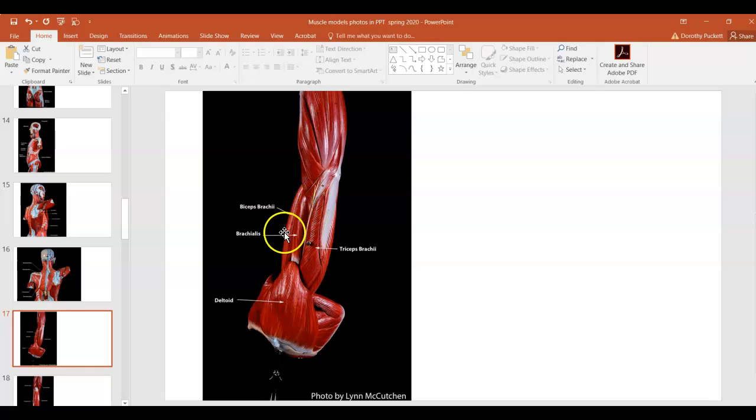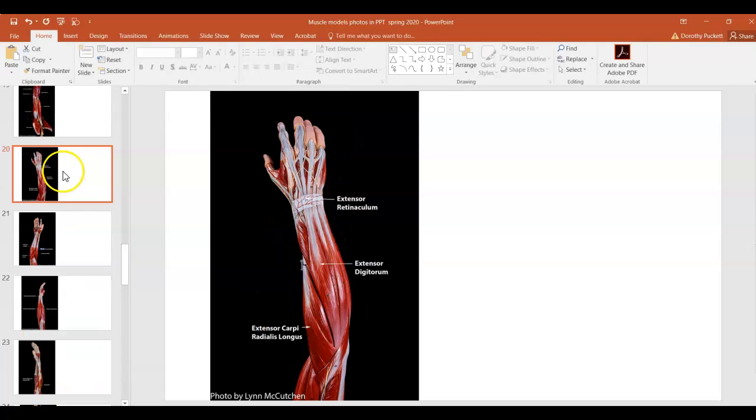You can see it between the biceps brachii and the triceps brachii. On the back of the forearm, you can see the extensor digitorum, kind of in the middle here. And then on the other side of it, the extensor carpi radialis longus. The brevis is also here, but we're just going to do the longus.